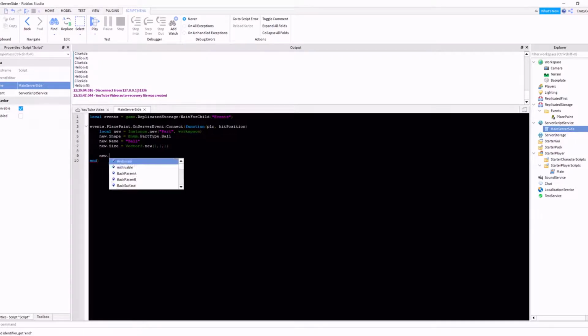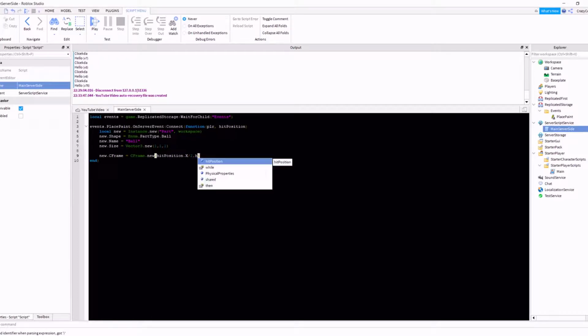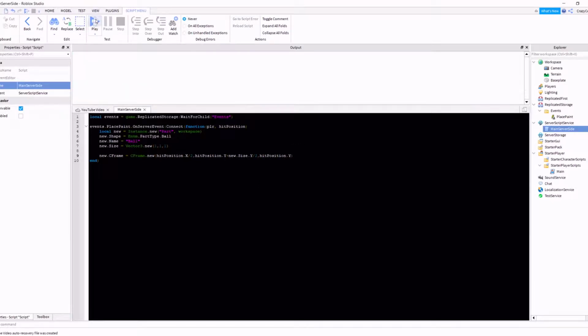Okay, and I just need to do new.CFrame equals CFrame.new. And we need to do hit position.X divided by 2. Then we need to do hit position.Y plus new.Size.Y, divide that by 2. And then for the last one, we just need to do hit position.Z. That should work. Let's test it.